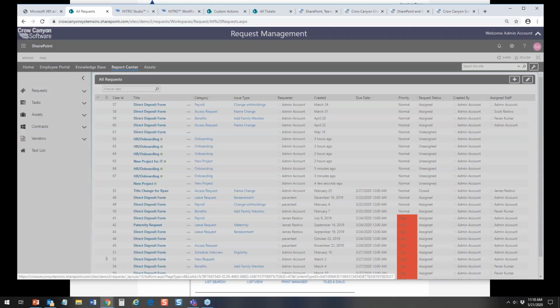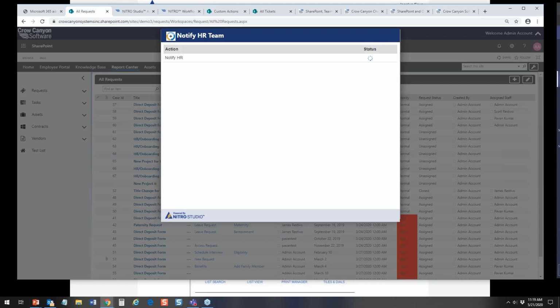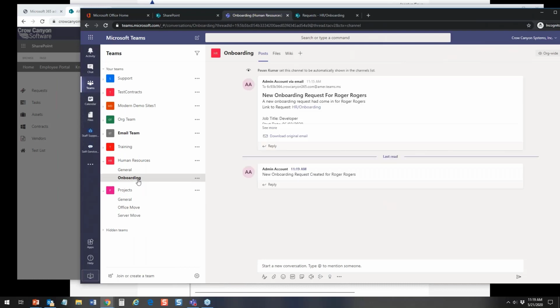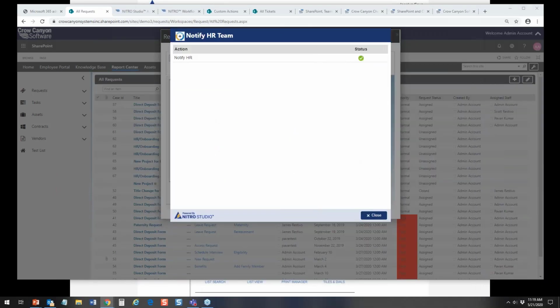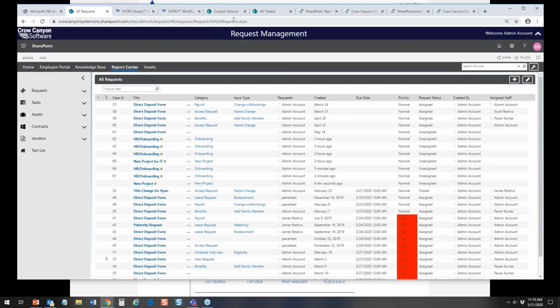Now what you can also do here is, if you want to, do it right from a custom action right here, notify HR team. Maybe you don't want to do it automatically through a workflow that runs when the ticket is saved, but you want to do it user initiated. This is our custom actions tool, pushing it here, and it will notify the Teams channel over here. So notify HR team is going to send a notice over there, and see, a new onboarding message just came in. New onboarding request created for Roger Rogers. Whatever the message you put in there in your custom action, that was sent over from our system to there by using our custom action tool.